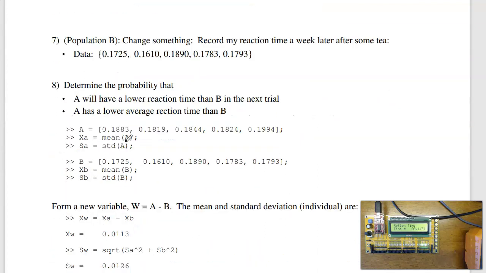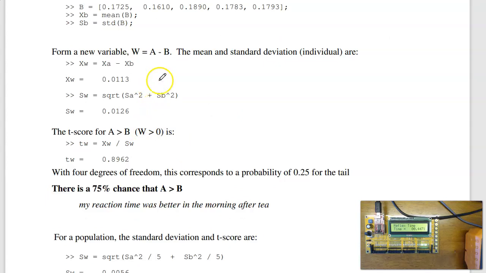If you want to compare populations, what I could do is change something. Like the first sample was measured in the afternoon. This is early morning, my reaction time. Is there a difference? Well, to tell, I take the second set of data. Each set of data has a mean and standard deviation. Form a new variable w. That's the difference in the two. The mean of w is just the mean of A minus the mean of B. So on average, in the afternoon, I'm 11 milliseconds slower than in the morning.